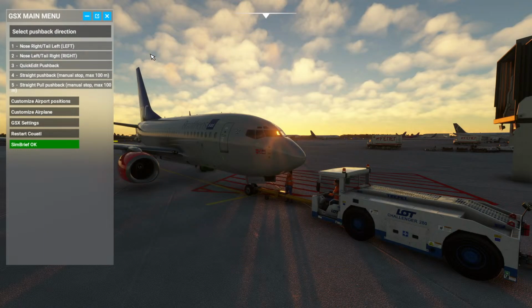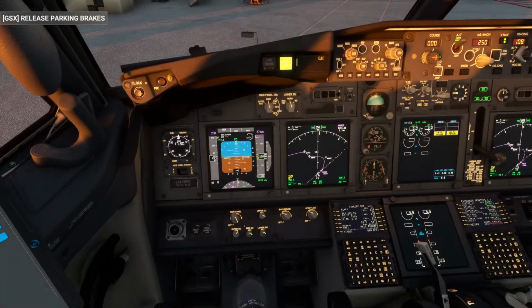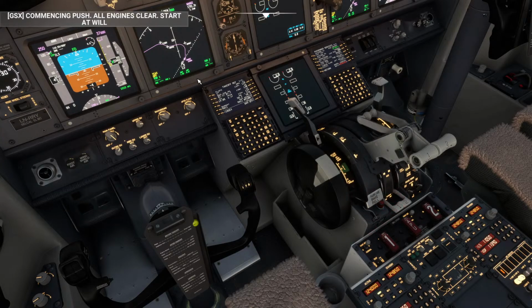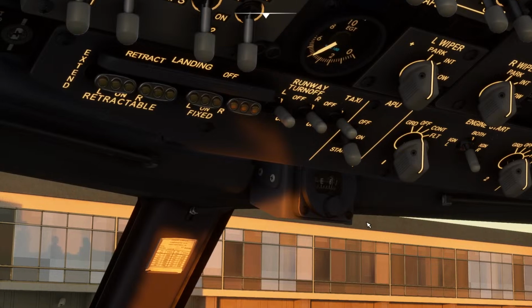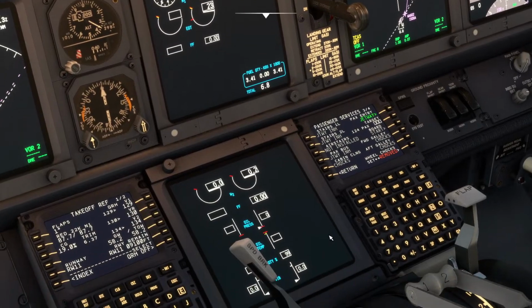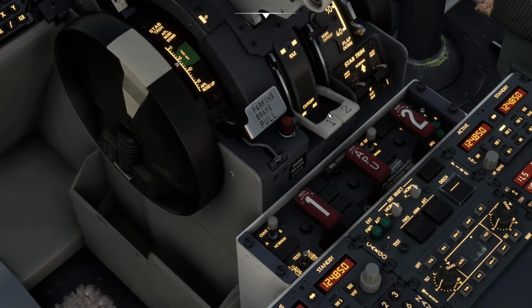Nose left, tail right. Did it take? Release parking brakes, please. Alright, let's do that. Parking brake release. Commencing push. All engines clear. Start at will. You got it. So we'll start up engine number 2 first. 3 and 2 is coming alive. Then at around 10% we can add the fuel.